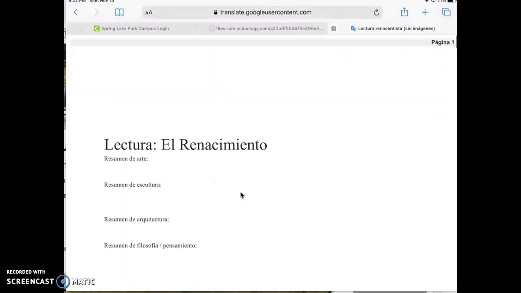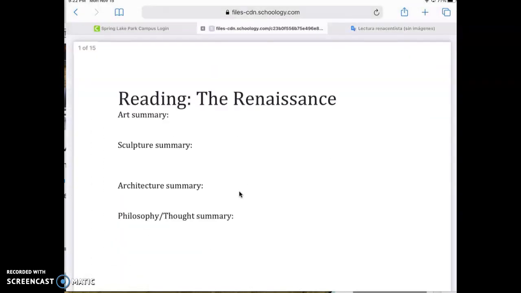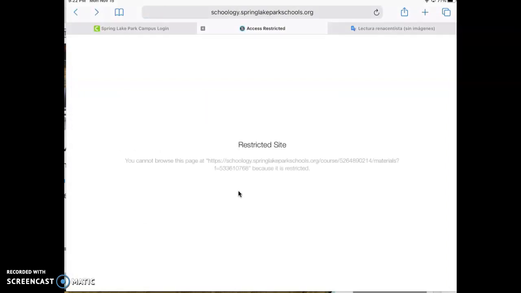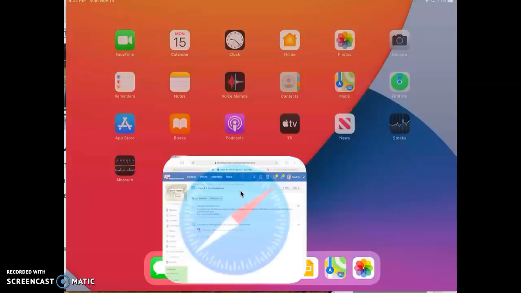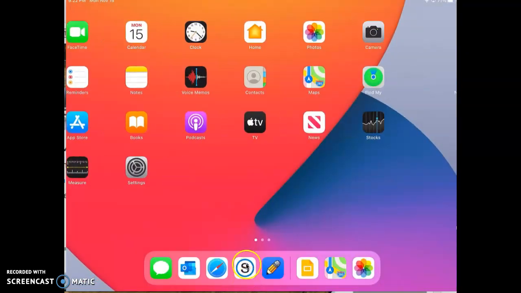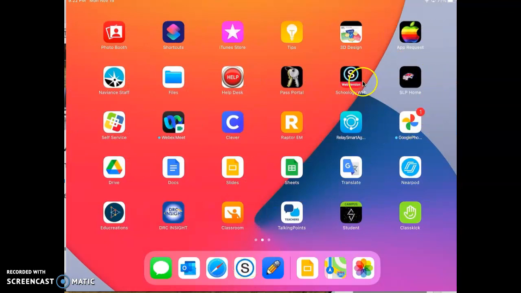a while. Now, in order to download that to your iPad, you do need to be in the black version of Schoology. So this will not work if you are in the white version of Schoology. So make sure that you are in the black version of Schoology.